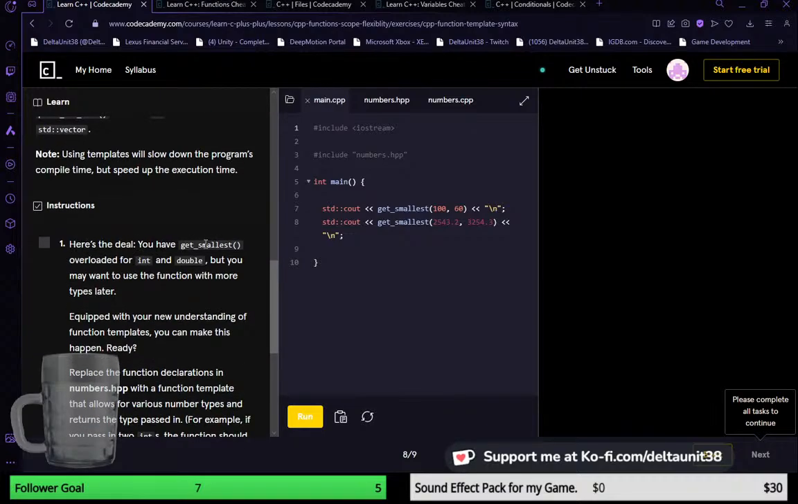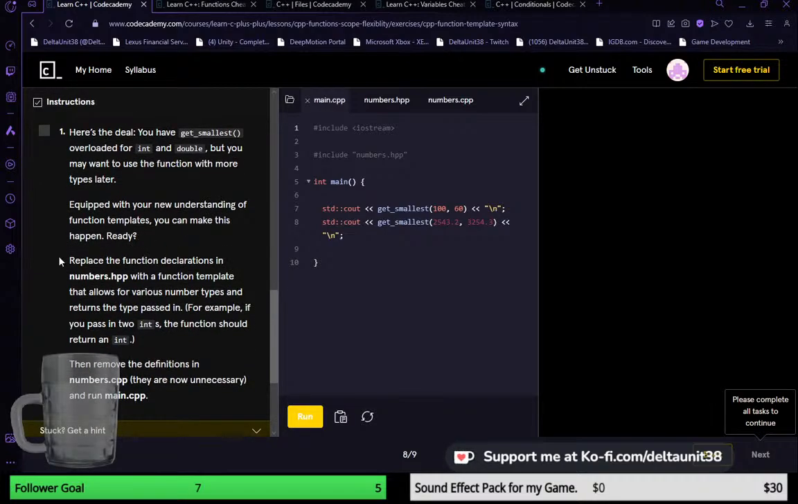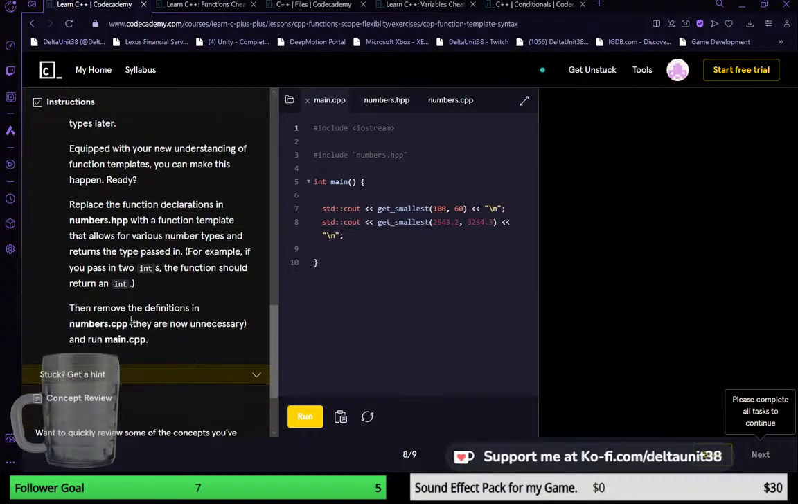Here's the deal, you have get smallest overloaded for int and double, but you may want to use the function with more types later. Equipped with your new understanding of function templates, you can make this happen. Ready? Replace the function declaration in the numbers HPP with a function template that allows for various number types and returns the type passed in. For example, if you pass in 2 ints, the function should return an int.